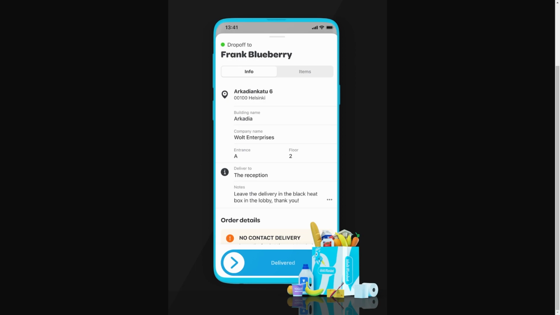However, once you do accept the delivery, you'll see a screen like this telling you to drop it off to whoever ordered, and it will also show you the information and items on a different tab. From there, once you've delivered it, you can slide this thing to the right at the bottom to indicate that you've now delivered the order.